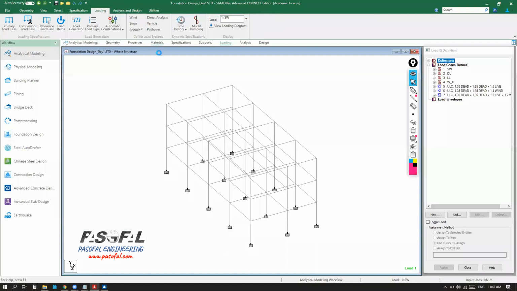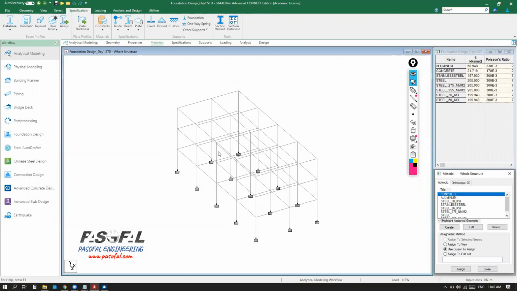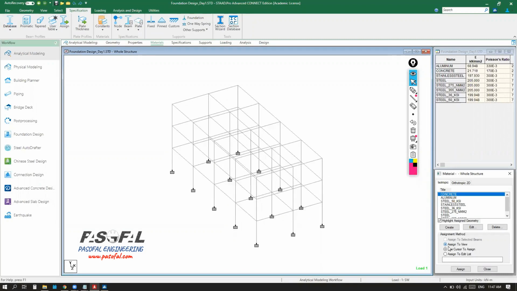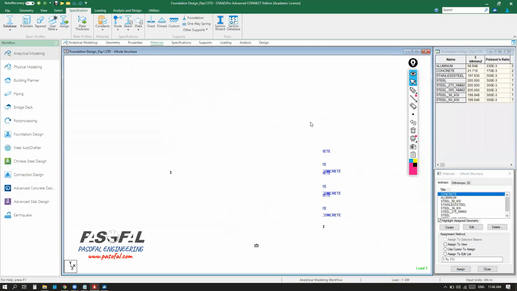We said we can go to the material, and from here I want to select the concrete. Okay. And then from here I want to assign to view. Because again, this concrete actually has a direct relationship with the density, yeah? So it is another possible way that we can do it. So I can assign to view, assign, yes. Okay, so right now I have this.